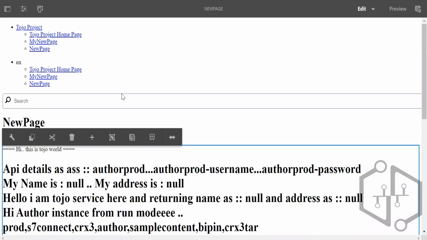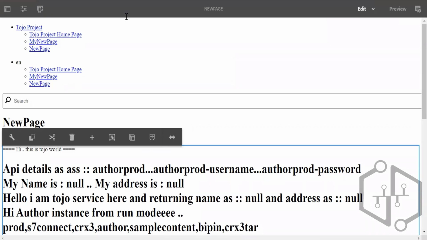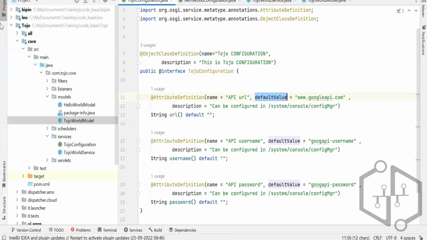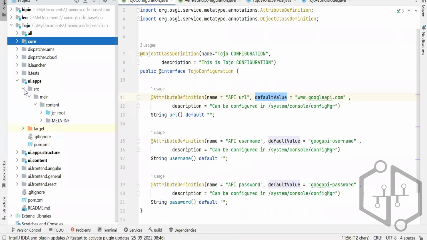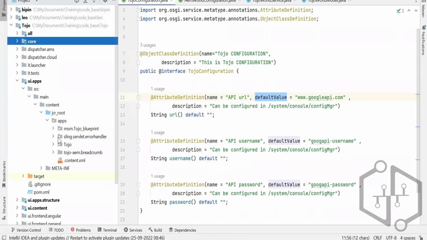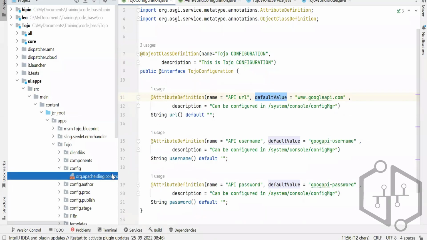Okay. So the best practice is you create the configuration the way I did. Where do you create the configurations? If I show you from the code base, inside the UI apps, SRC, and the GCR root, inside the app, you have the Tojo, and here you have all these folders. Below these you create the configuration depending upon different modes. These are created in the form of XML.